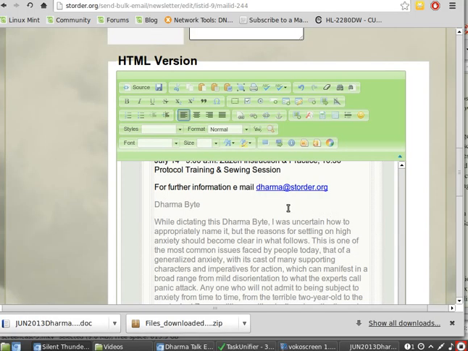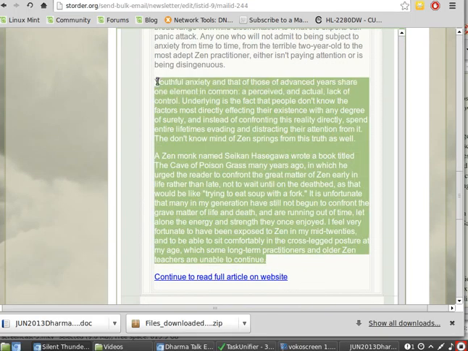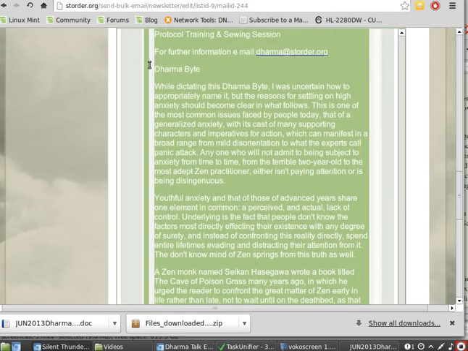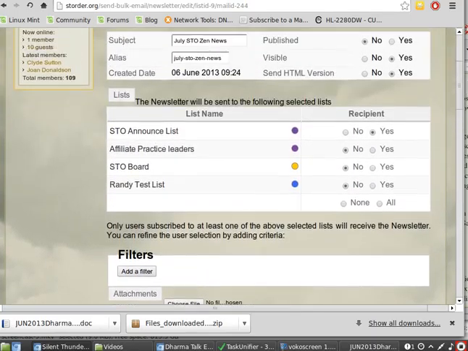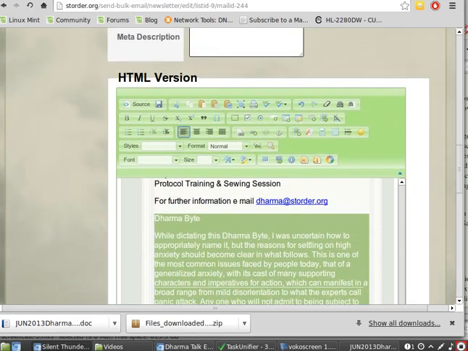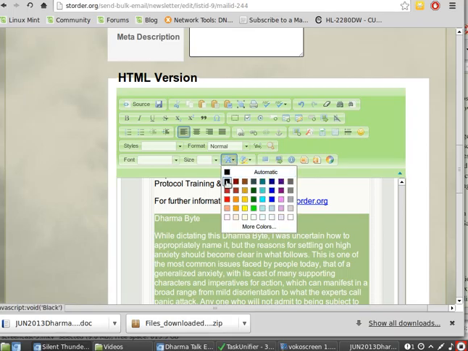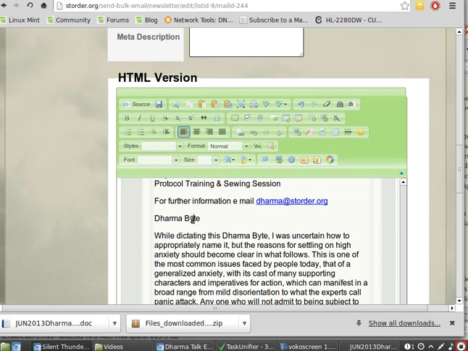There it is. And I still didn't make my text dark. I want it darker. Why did it not take that? So I'm going to try this again. There's my editor. Okay. Text color. Oh, I hit automatic, I think. Black. There we go. Now my Dharma Byte's in black. I want the header there to be bold. Maybe an underline, something like that.